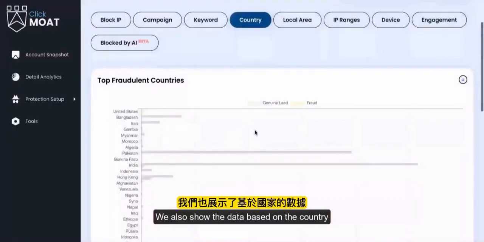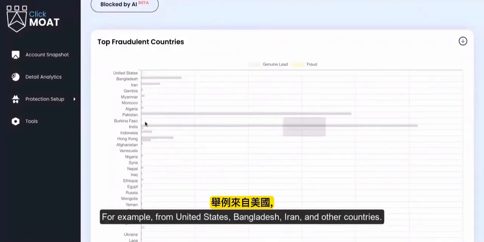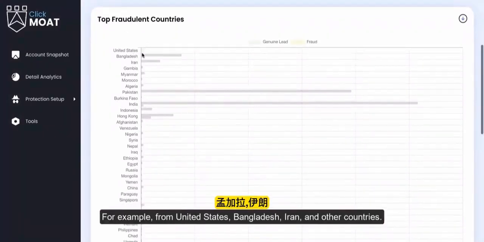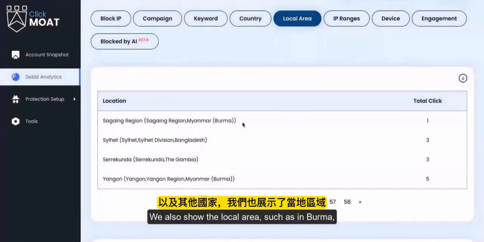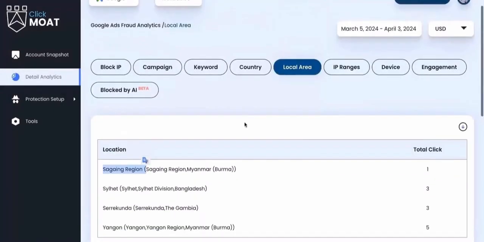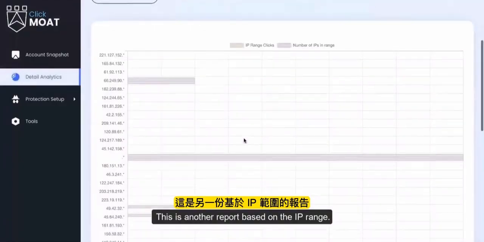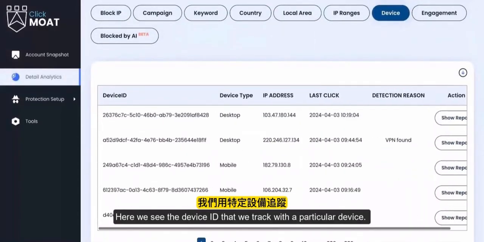We also show the data based on the country, such as how many clicks we've received from each country. For example, from United States, Bangladesh, Iran, and other countries. We also show the local area, such as in Burma, we received a click from the Beijing region. This is another report based on the IP range. Here we see the device ID that we track with a particular device.